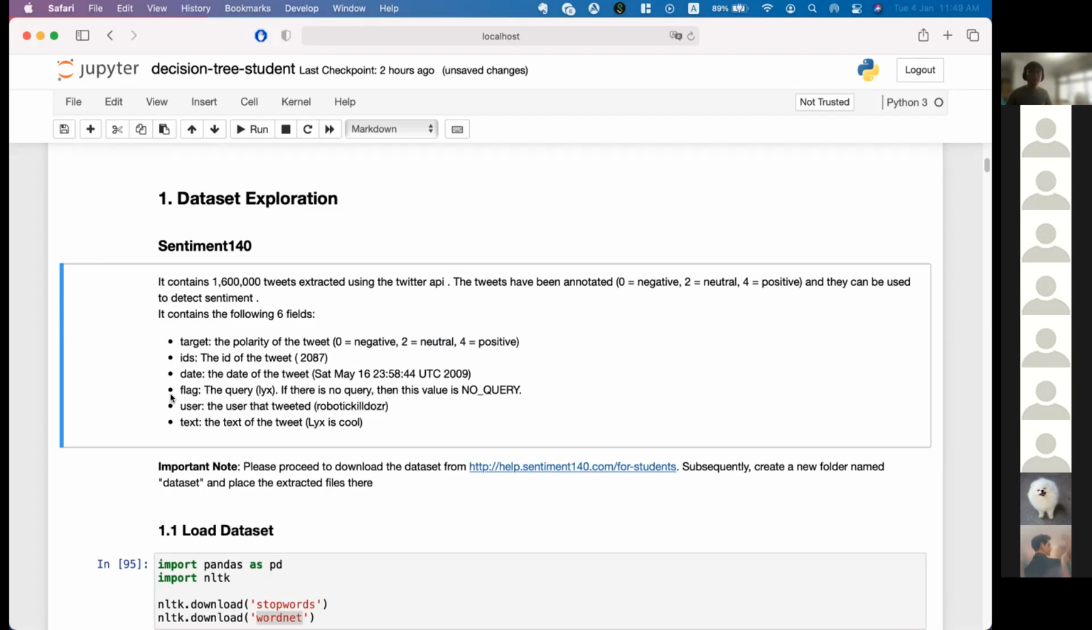The ID of the tweet is not required for us. Date of the tweet is also not required for us. We have the flag. Basically, the flag just means the query that was used to collect the data set. We are also not using this. And the user, also not using. So the only useful information that we're using is the text, which is the content of the tweet, and the target, which is the polarity of the tweet. Is it positive or negative?